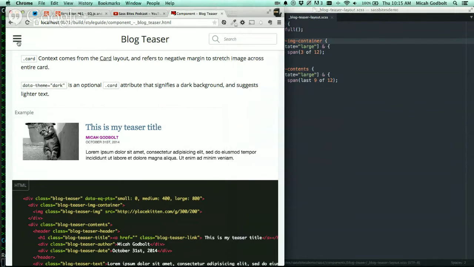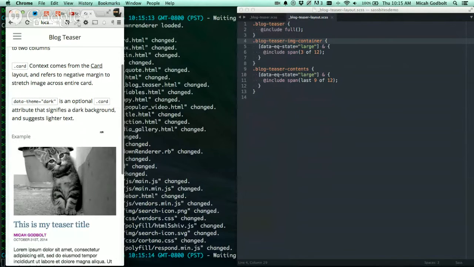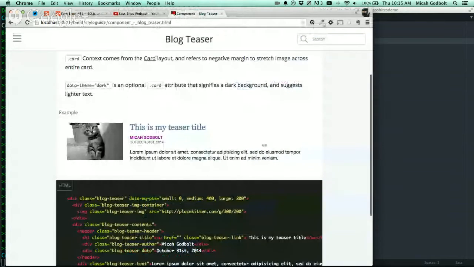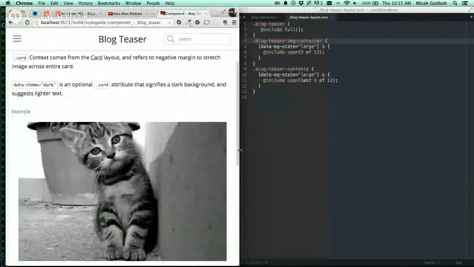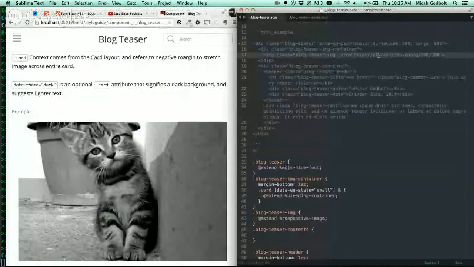And let's take a look at why you would want to do this. The main reason you want to do this is because you've got this blog teaser. And sure, I could do this with media queries. If it's just a full width of the page, I could totally do that with a media query, and it's not going to change anything at all. Let's get this back to where I was.